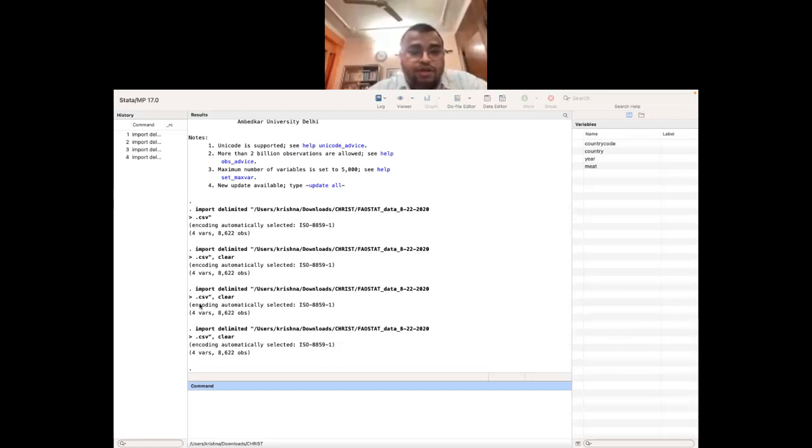Otherwise, you need to write this command: import delimited and then the file name. Once you work with your directory, that means if your data file is in your directory folder, then you can directly type the file name, otherwise the path of the file. So that is the command.